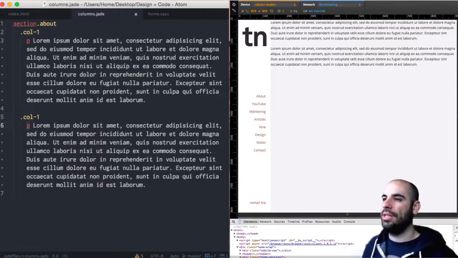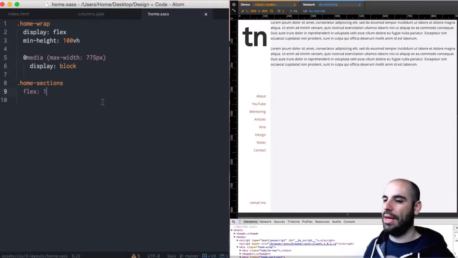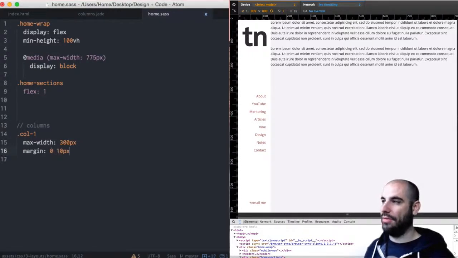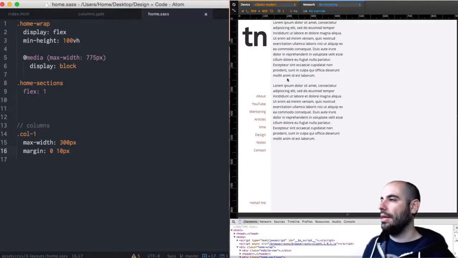So the structure of our columns here is in this section, we have two columns, column 1, column 2, and then each of these is a paragraph. So basically there's a column wrapping each of these paragraphs. I need to get these columns sorted out and get them set up. So let's come down here to column-1. I want your max width to be 300 pixels. And your margin is going to be 0 on the top and bottom and 10 on the left and right. Cool.